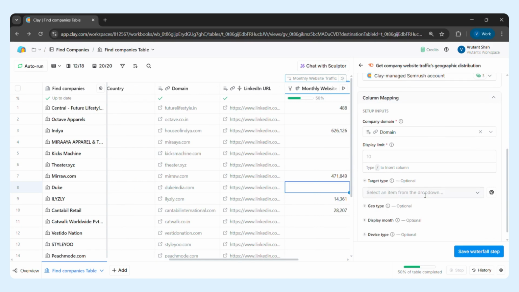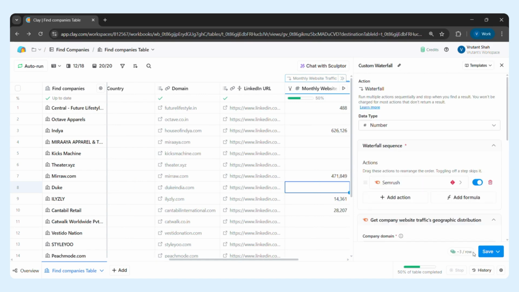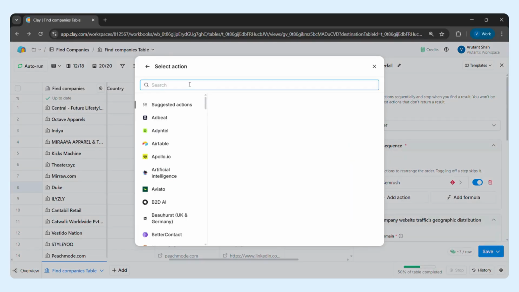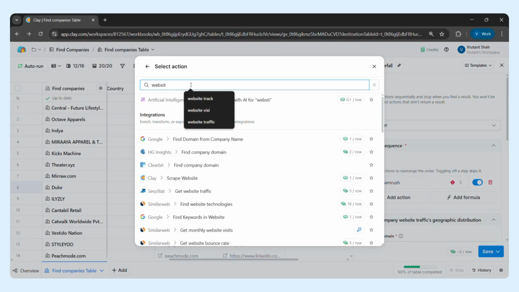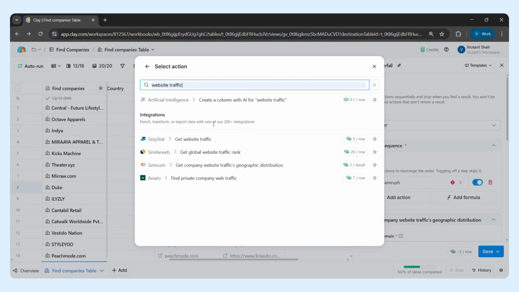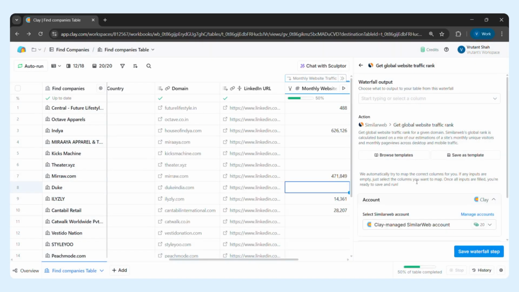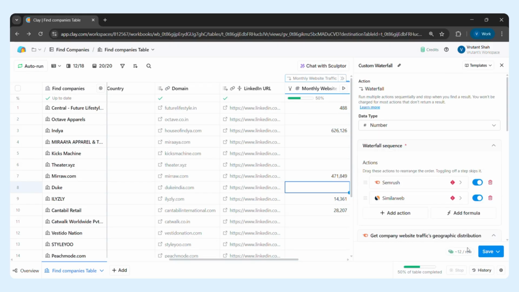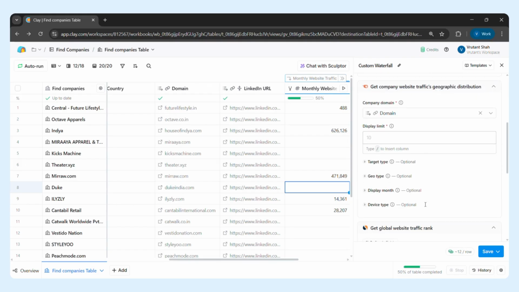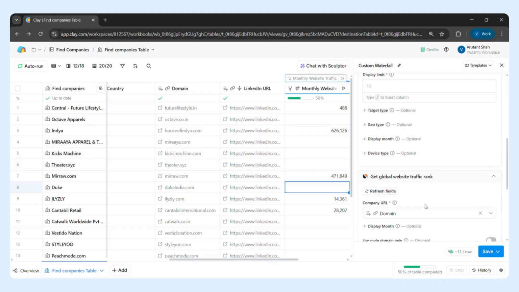Now, when I actually go to saving this as an output, what I have as an option over here is to add other data sources. So again, I can click on action, add action. I can again type in, say, website visitors, and this time I'll take SimilarWeb, and I have that as well over here as a step. So similarly, I'll keep on adding multiple data sources for me to then finally get the output that I'm looking for.